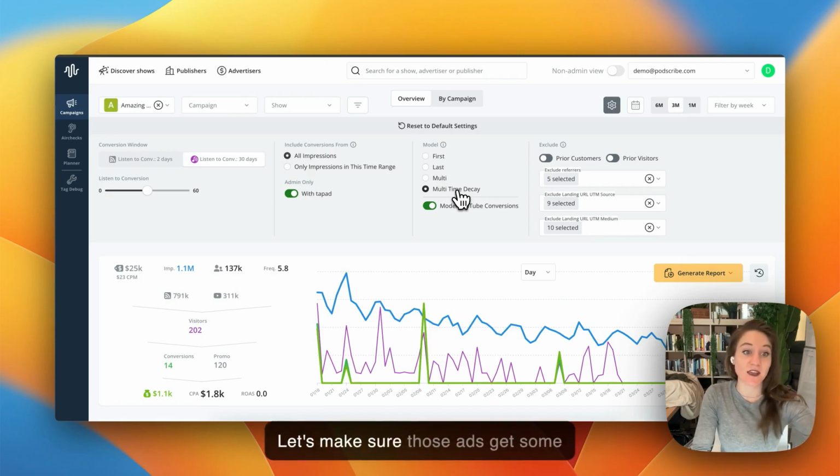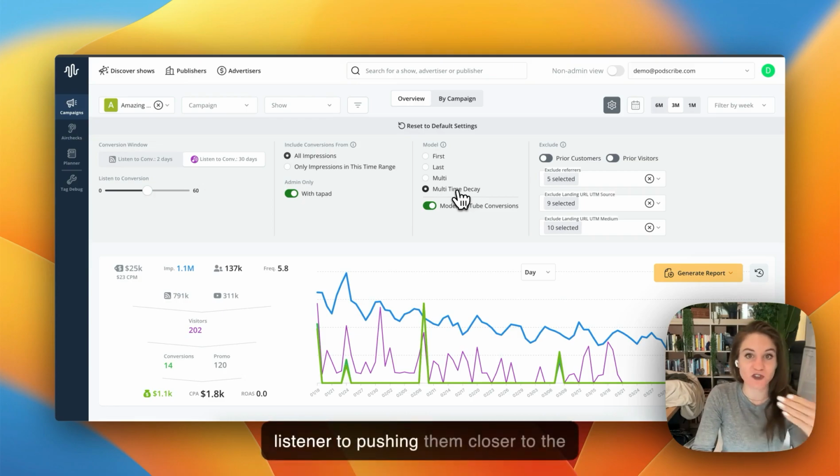And let's make sure those ads get some credit, even though they might not have been the last one that they heard before they purchased. They still were a part of the customer's journey, and they impacted that listener, pushing them closer to the conversion in some way, shape, or form.